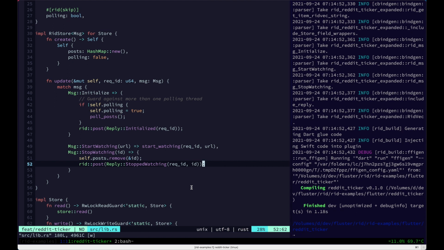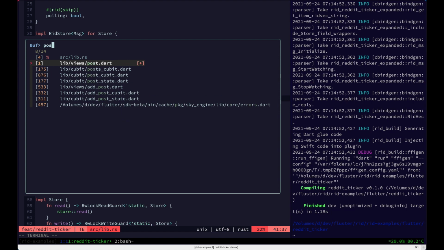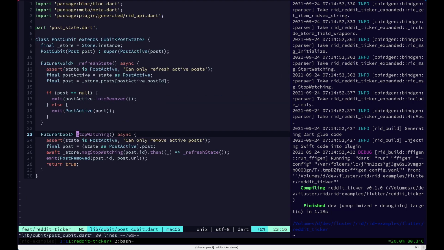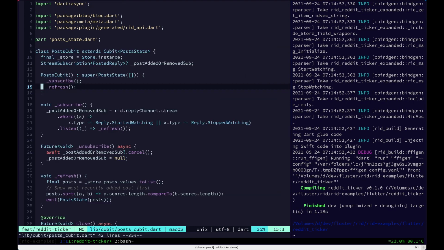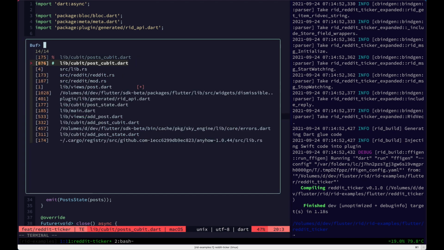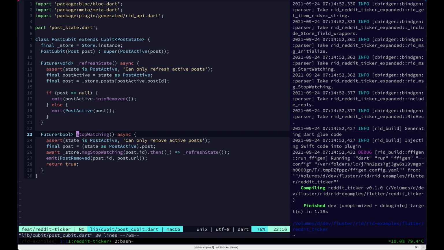All right, so let's jump over to our post qubit, because that's where we're going to have to implement that logic. And it is somewhat similar. So we already did something similar in the posts qubit. So where we have basically a subscription, right? And we're listening to posts added or removed. And in the post qubit, this is now very, very similar. So I'm actually going to go ahead and, to speed this up, copy some code that I already prepared into here.